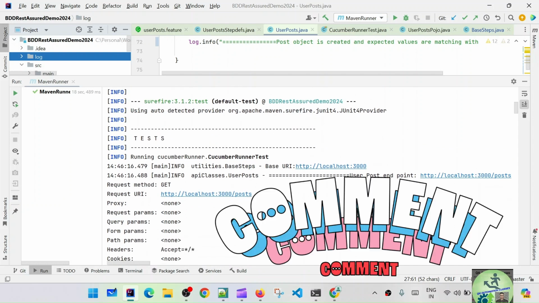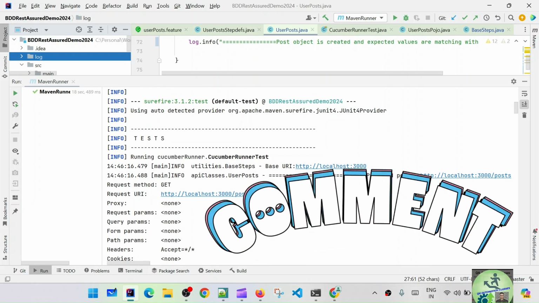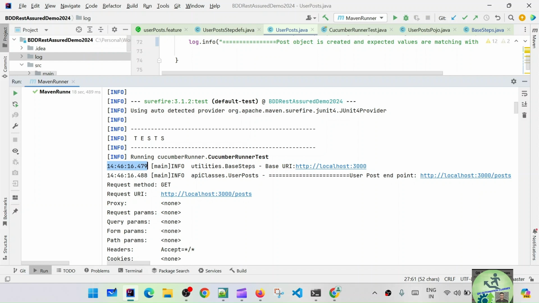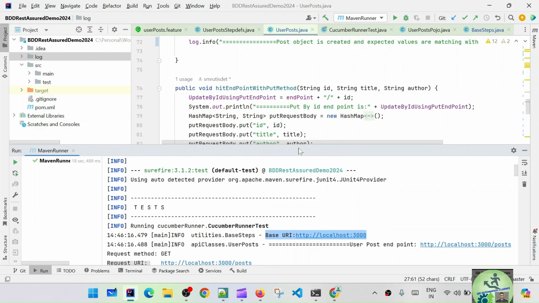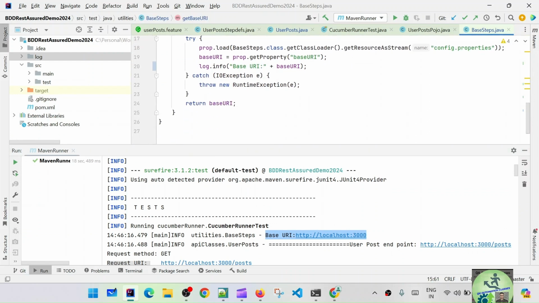If you see how it was coming earlier and how it is coming now, it is giving the time, the timestamp, and then it is coming from the main method, and it is the info utilities dot base steps. There we're setting the base URI. This is what is getting configured. And then again in the API class user post, this is the package name and this is the class name, user post, and from there the user post endpoint is getting constructed. The base URL is getting constructed in the base steps, right? If you see the base steps, the base URL is getting constructed here.